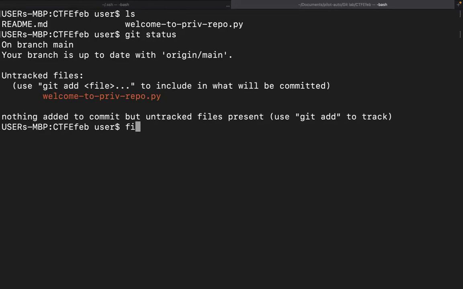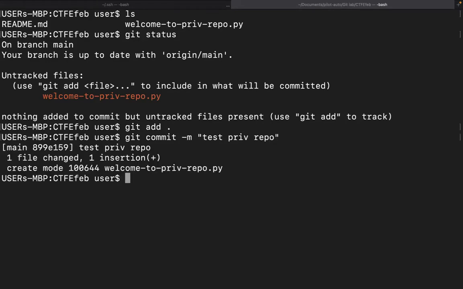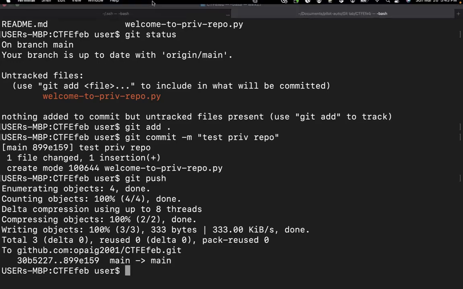I've not added it. I'm going to say git add here. I'll say git commit -m. Then what's the command I am committing? Testing, test private repo, and close it. Then you have to enter. For me to just push it back, I'll just say git push, automatically to push it in.